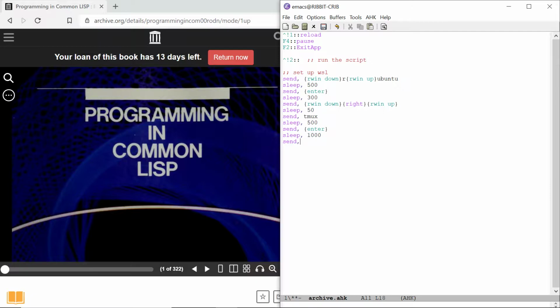And then I'm going to send cd. And then I'm going to change the directory from WSL to the C side, into the junk folder that I just created, that I'm working in, where I put my Emacs file. And I'm going to create a directory called archive. And I'm going to save the pictures, the archive of the JPEGs of this book, over here. And then I'm going to sleep for 500 again, which is half a second. And then I'm going to send enter. And then I'll sleep for 1000, which is 1 second.